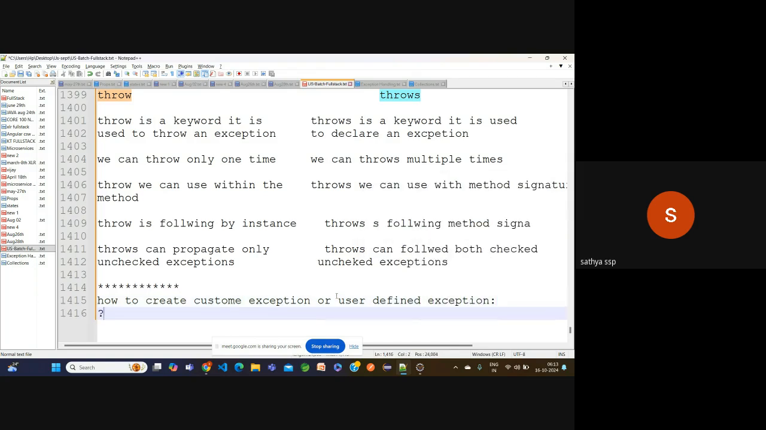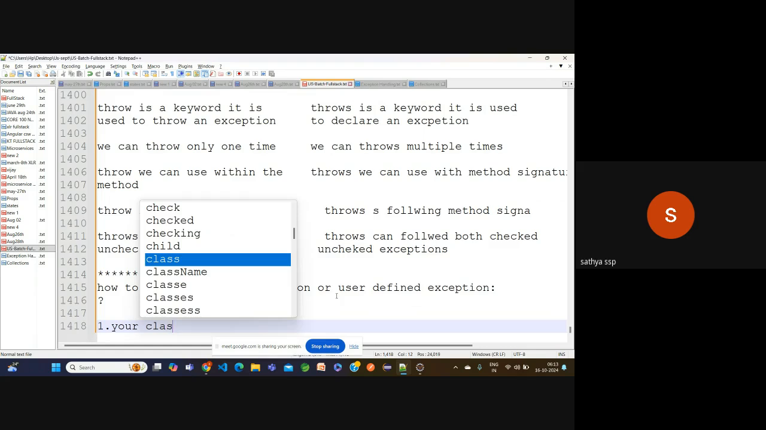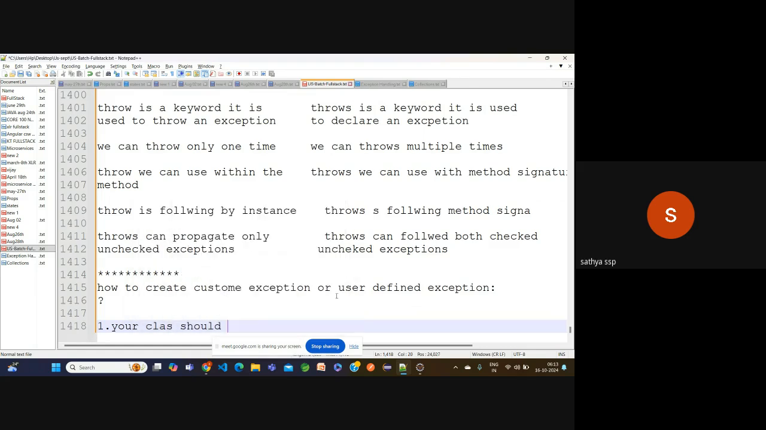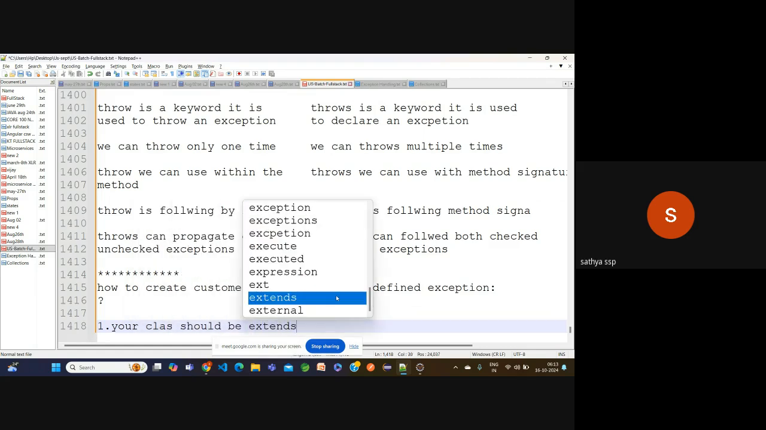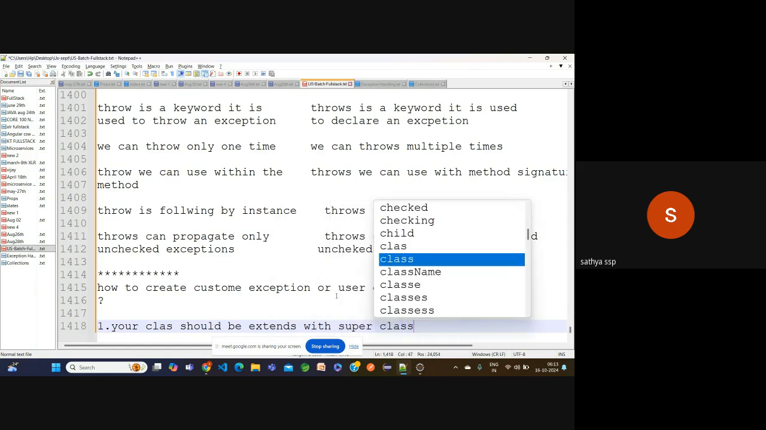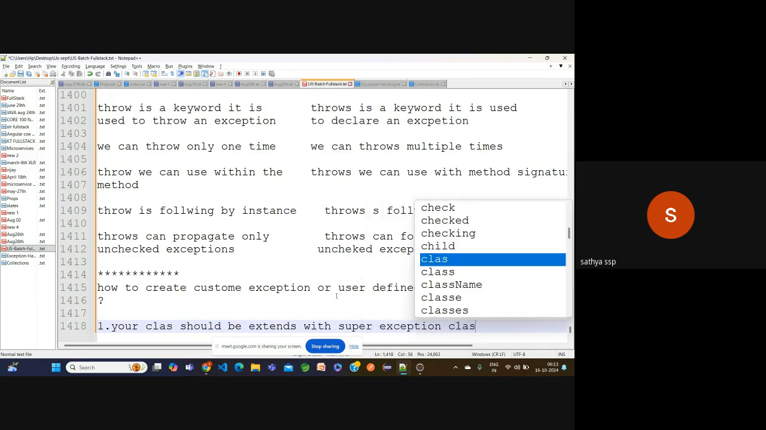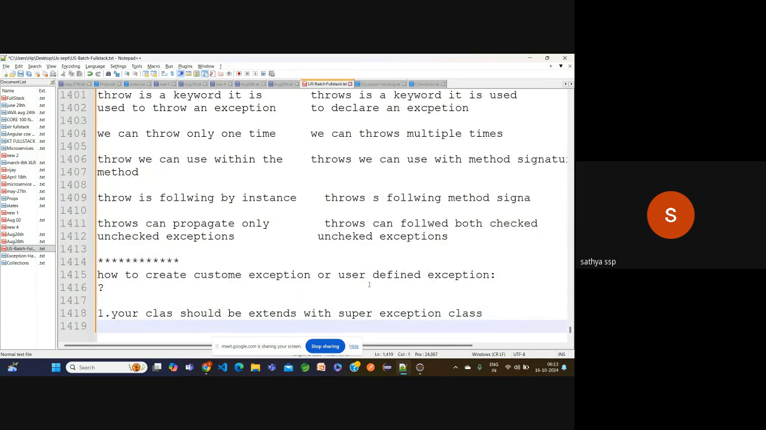Okay, how to create it. Now if you want to create it, the first point: your class should extend a super exception class, that is Throwable or Exception. You can use anything.